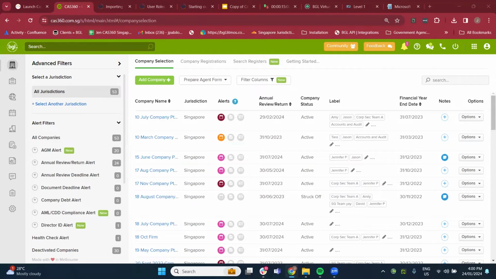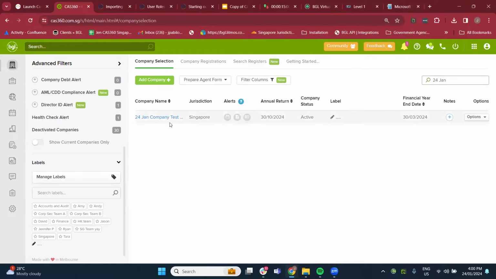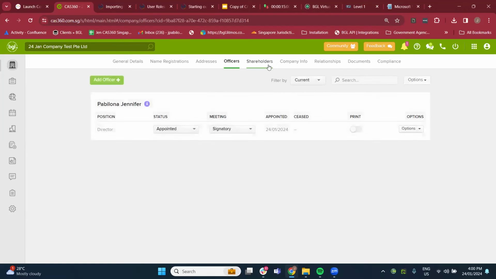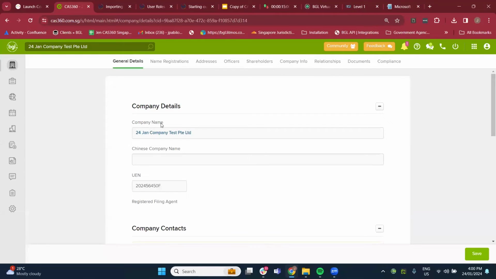So now that we have the company added into our company selection, it's now a live company. So what I want to do is organize who will be handling that particular company. So that's 24 Jan. And over here, this is my information. Now that it's already my client, I can open up the profile. You can see this is what we've just set up during this whole company registration process. And we can start adding in more information as well.